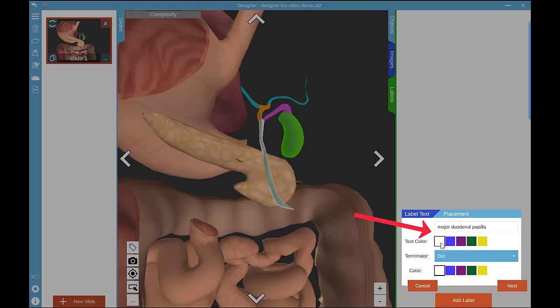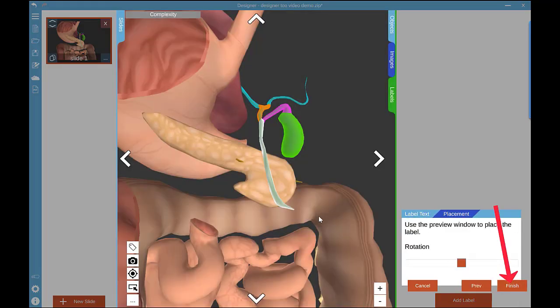First, add a label title, then choose a text color, and in this case I'm going to choose not to have the dot as the terminator. Click Next to proceed. Since I have a clear view of the area of the papilla, I can easily click on that spot where I want the label to point.